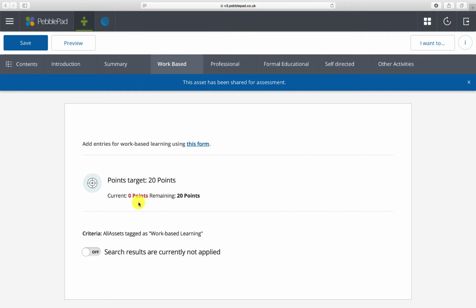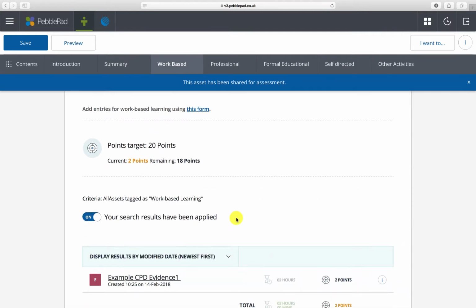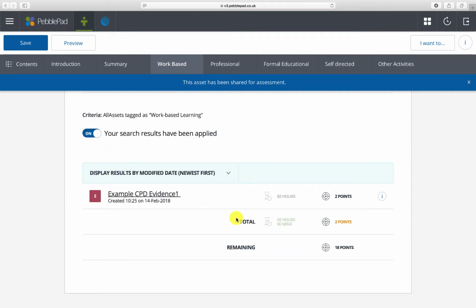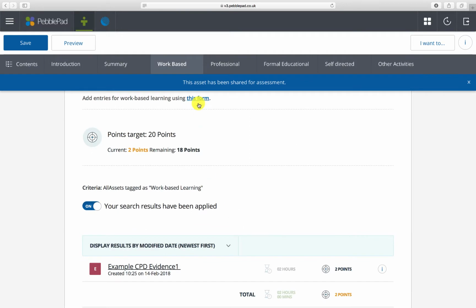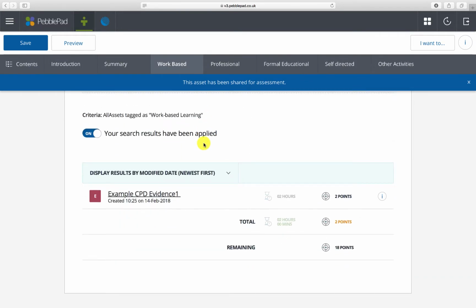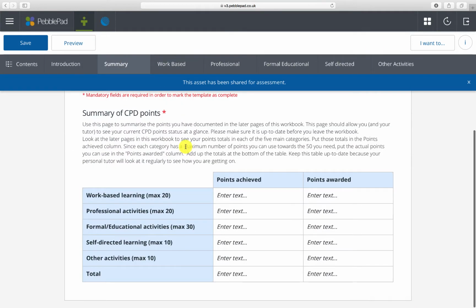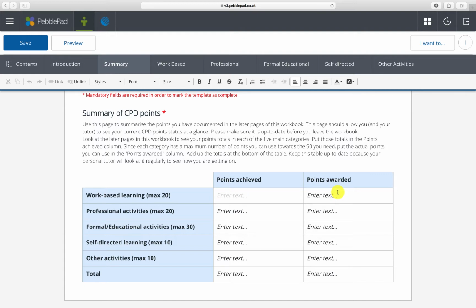Now once you've done that, what you need to do is tick this little box here, and this filter will automatically list your evidence. So each time you fill in this form, it'll be added to this list and it'll automatically do this sort of calculation for you. If we go to the summary page, you can see here you can add in your summaries at the end when you've calculated them all.